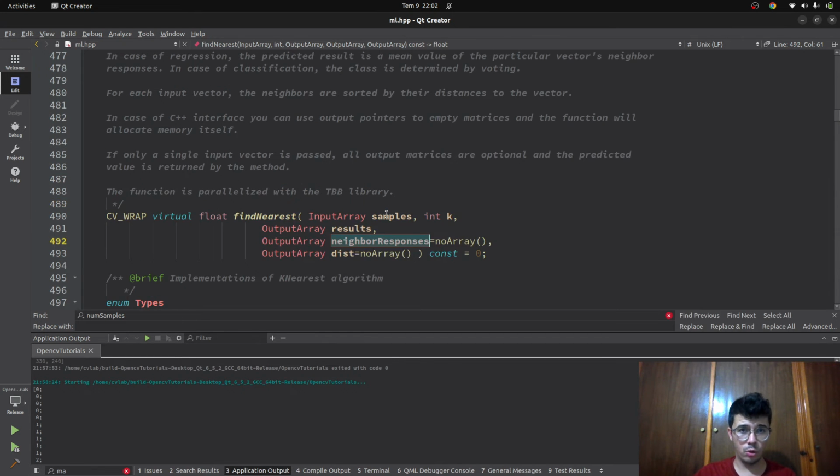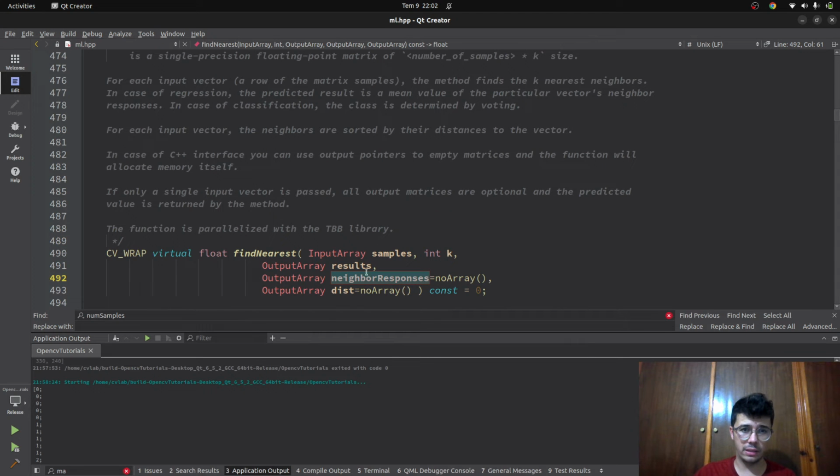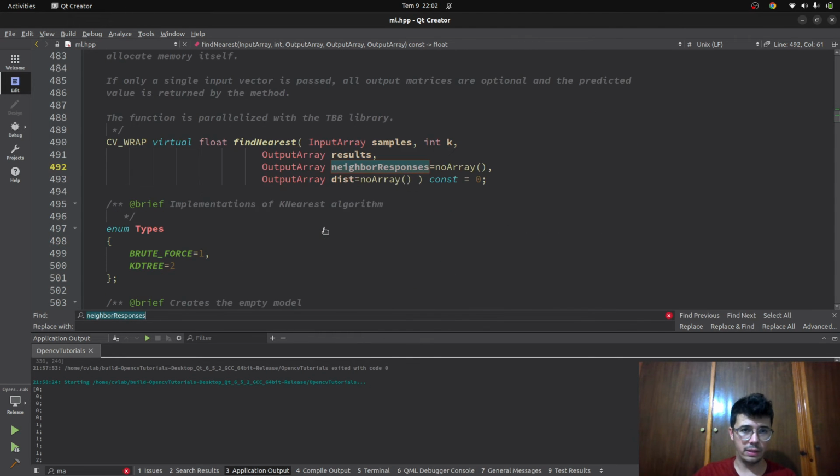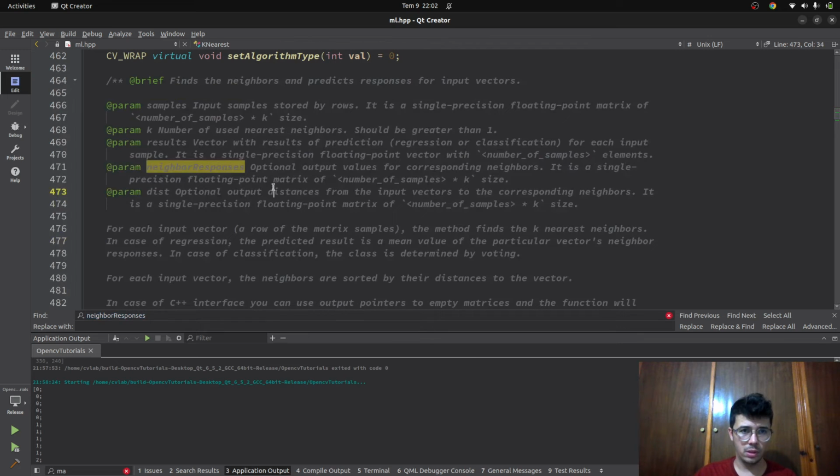This neighbor response is about the accuracy, I think, let's check this here. It says optional output values for corresponding neighbor. It's a single precision floating point matrix of number of samples times k. You can think of this as how accurate it should be, but mostly the suggested value is 3, so you can keep it as 3.